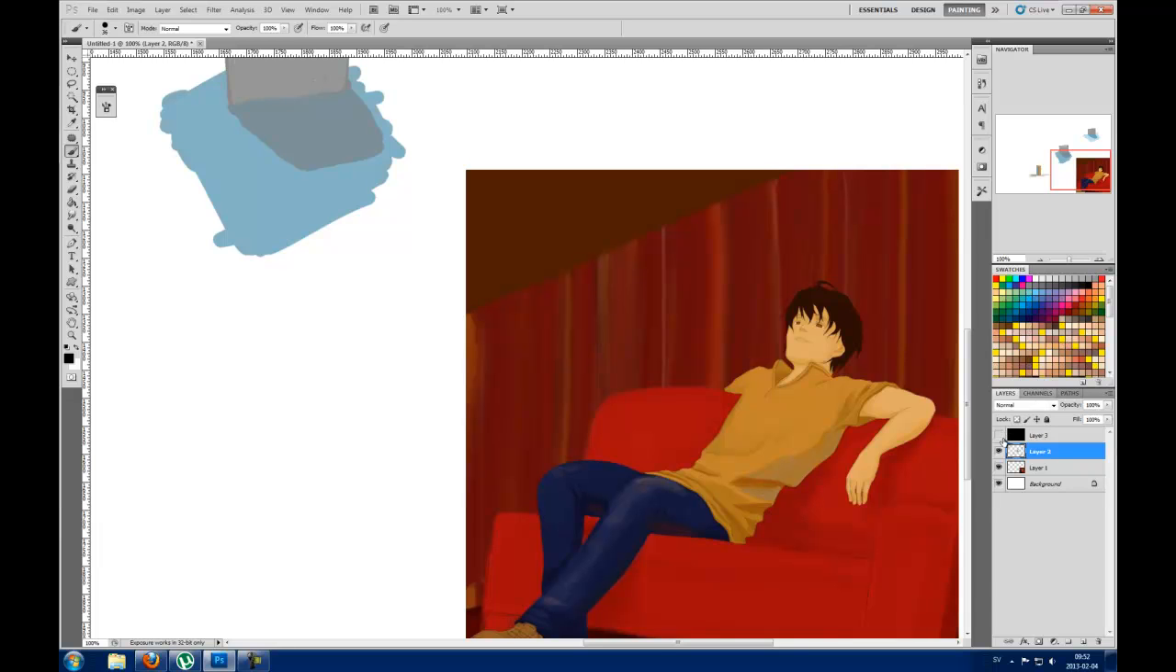I can leave this black color layer, this value layer, hidden when I paint. And then when I'm done, or when I need to check, is this correct? I can just do that, and I can see the values.